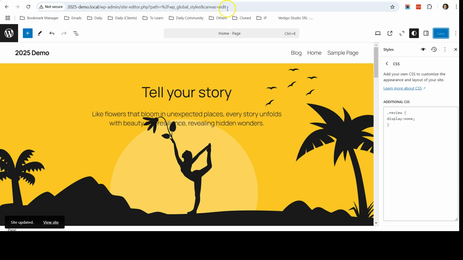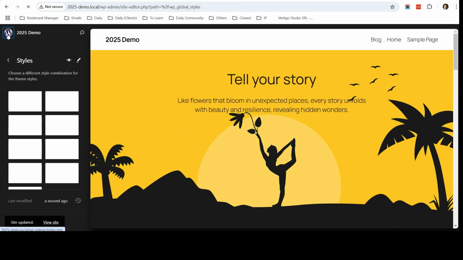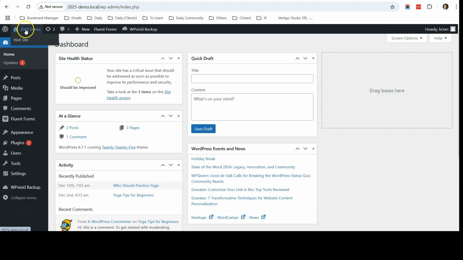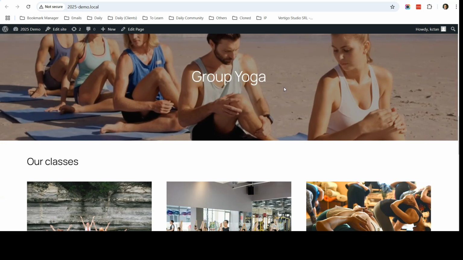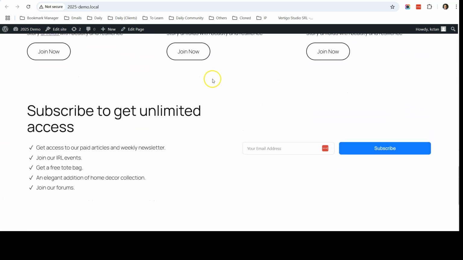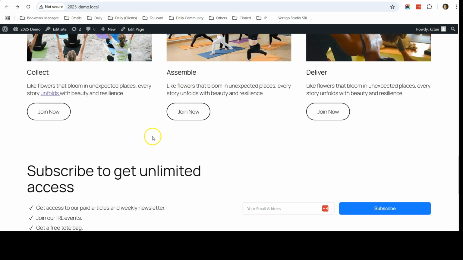Once I save it, let's go back to the website and take a look. When I now scroll down, you will see that the what people say section is gone. It is gone from the front end of the website. So now let me share with you the second method.